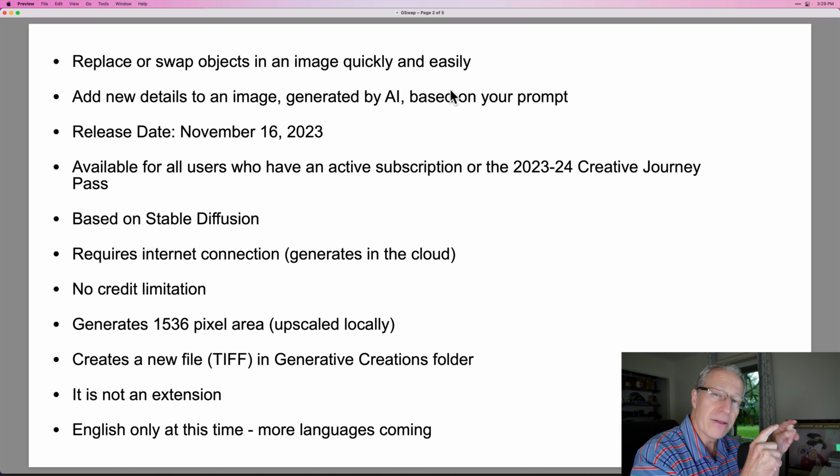It also creates a new file that's a TIFF, and it puts it in your Generative Creations folder. It's not an extension. Right now, it's only in English, but more languages are coming, including all the other supported languages that Luminar already supports.